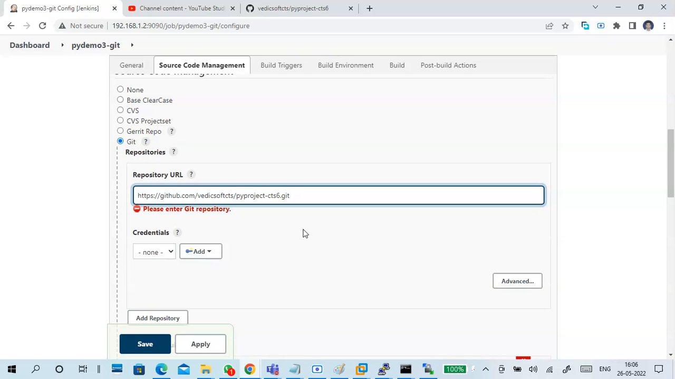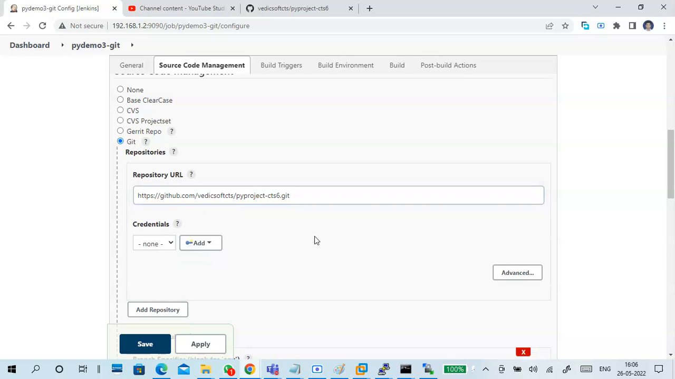Make sure it is public, so you are able to get it directly. If it is coming like this, it is public. Guys, it doesn't require any credentials or adding. Don't add any credentials unless it is private or credentials are compulsory. Okay, it is public, so no need to add any credentials.